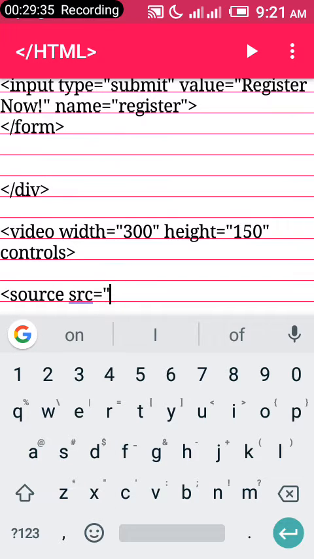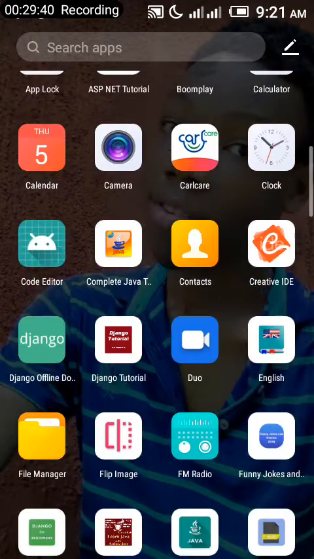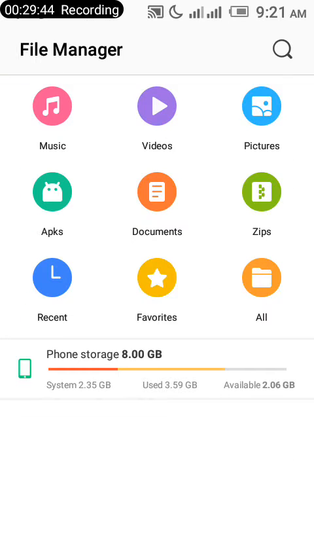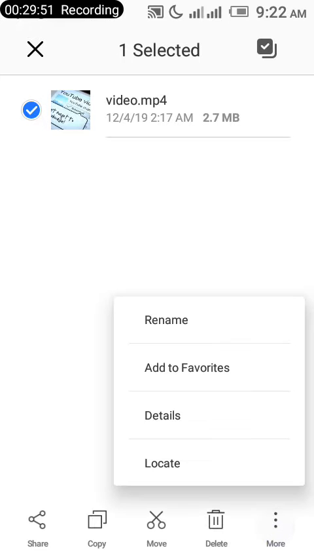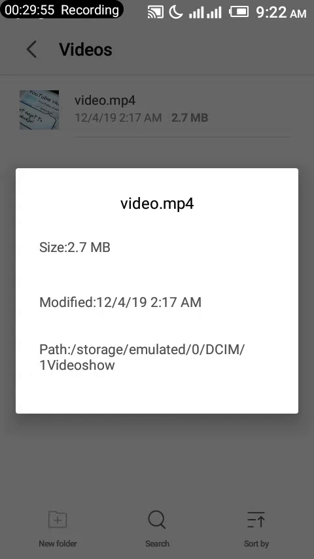So let's move over to our file manager. Whether on your PC, or if you are using a phone, you come to your file manager. Let me just search and see if I have a video. Okay, yeah, I have a video. So let's get out the full path. Let me come to details. So if you have been wondering what the video path is, this is it. If you come here, see size 2.7 megabytes, modified. This date shows the last time I modified it. So this is the path.